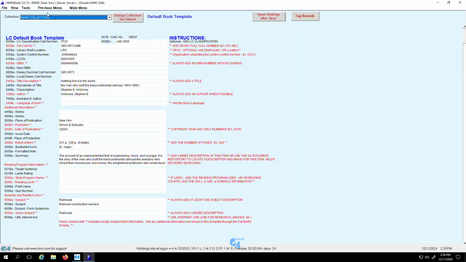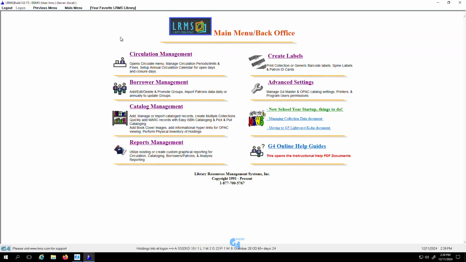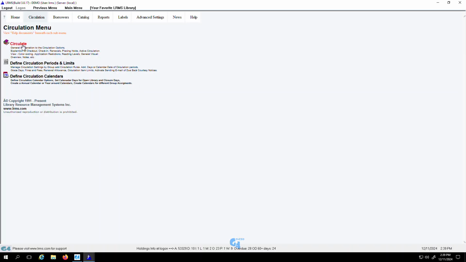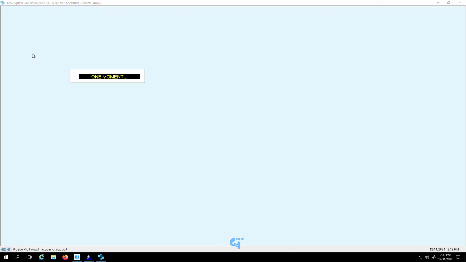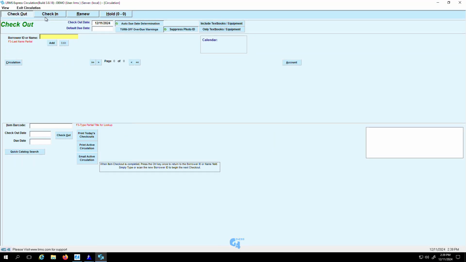Okay, let's just jump back to the main collection. And this is what it looks like. Give you a quick view. Circulation management, you can jump over here. You go to circulate. And what you'll end up doing here is this is where you can do your checkout, check-in, renewal, and put books on hold. Down here below, you see the blue arrows. That is the circulation screen.